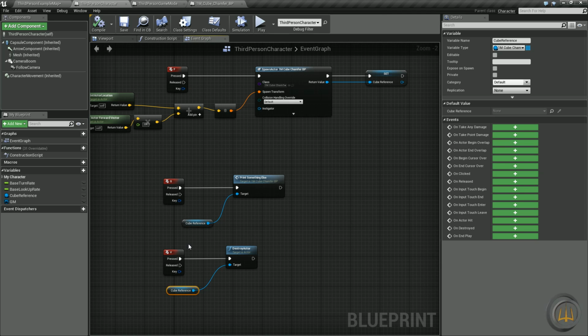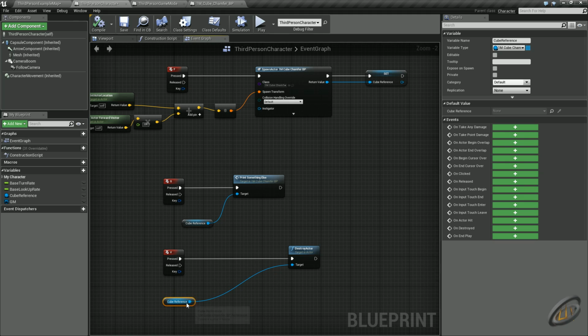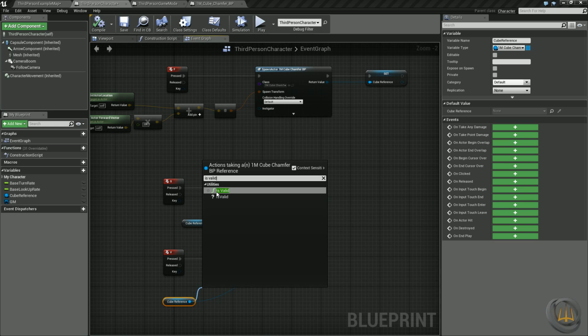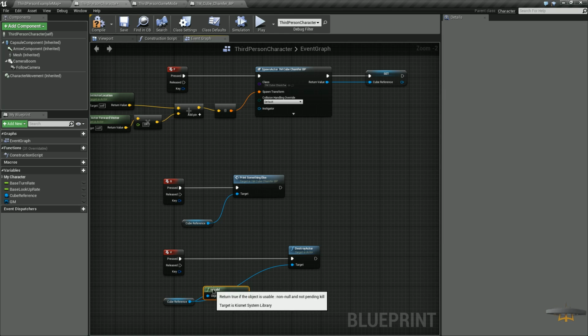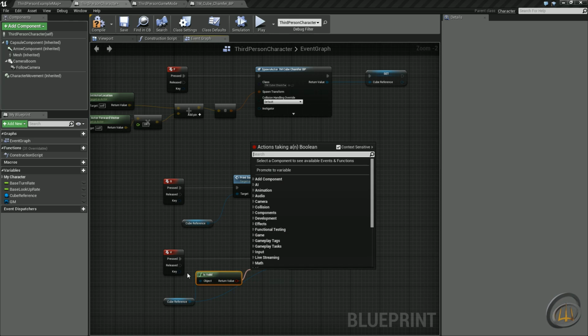So to avoid those pending kills, what you need to do is very simple. We come out here, grab our cube reference, and check to see is valid. Now when you type is valid, you're going to get two options right here: a function, is valid, and the one with the question mark. I'll touch on both of them really quick. You click on this one and it's going to give you just a function and a Boolean output, which is going to be either true or false. Is it valid? In other words, is it still alive?